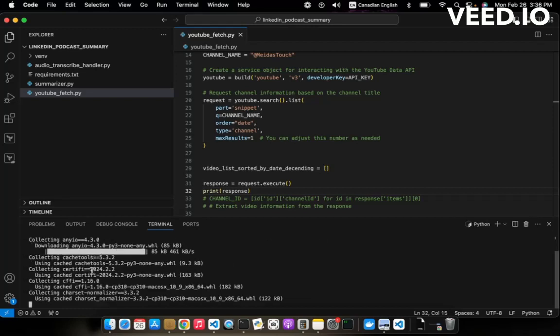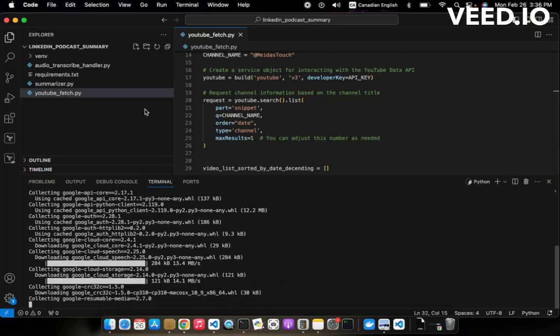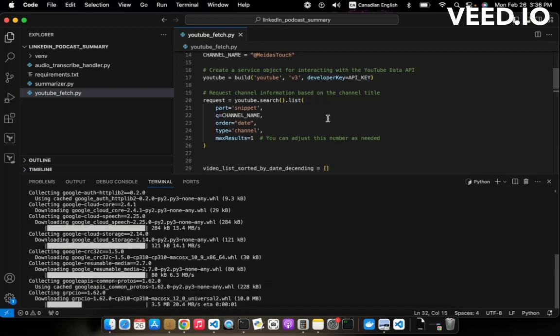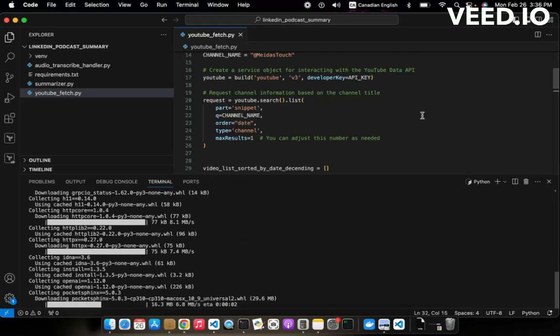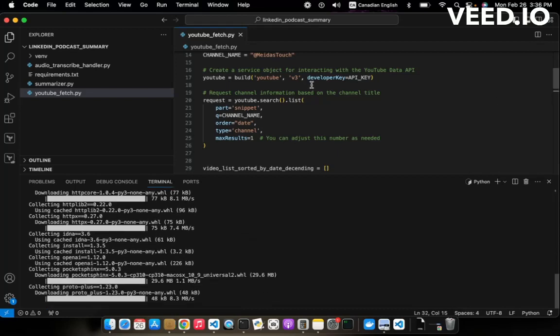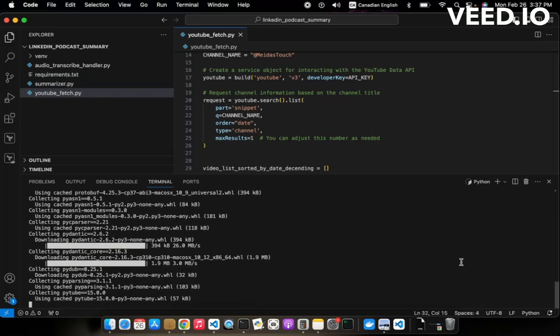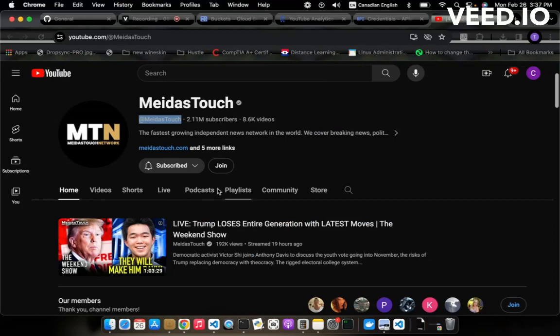Okay, so it's going to take a moment to install all of these libraries for all of the other operations that we're going to need. Again, we're going to need to access Google Storage and Google Speech to Text, and that's all included inside this requirements.txt here.